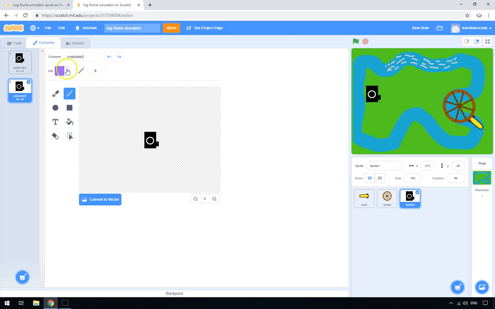So here we're going to use a line. And I'll just do some bright yellow sort of flash. You could do what you want. There we go. And we'll just have some lines coming off that make it look a bit like a flash. Again, you could do a slightly fancier version if you want. Yeah, so now we've got two costumes. We've got the one that it starts on, and we've got the flash costume.